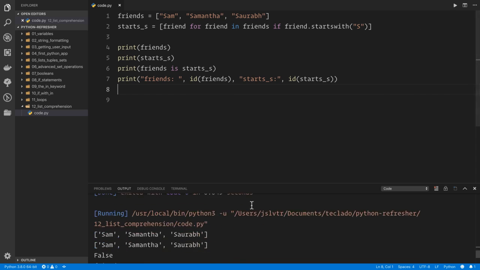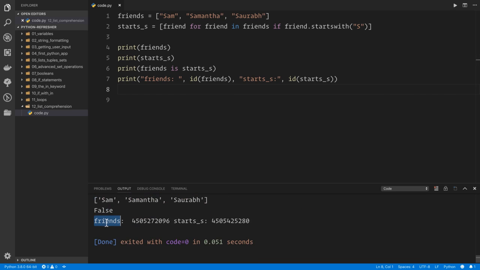So by running this, you get that friends has an ID that ends in 2096, and starts s has an ID that ends in 5280. So these two have different IDs, and in CPython, which is what most of you will be using, certainly what I'm using, the ID is related to the memory address in which the list is stored. So you can see that these two things are in different places in memory. They're different objects entirely, they just happen to have the same contents.